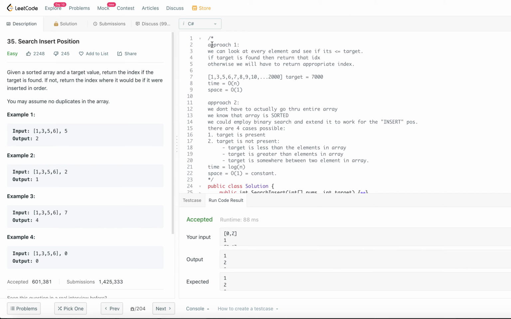But if the target is not found, that means we have exited that loop because the current element is greater than the target. That means we have to return the appropriate index. It could be index + 1 or the current index - 1, whatever that is, so we will have to return accordingly. Just for that case, we are going through the entire array. What if the target is not present? The second case as described in the problem.